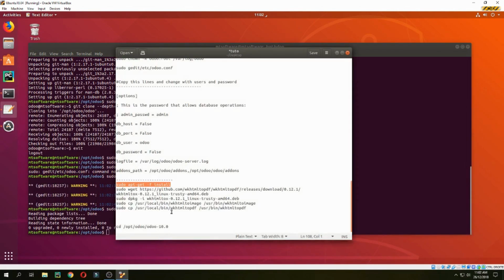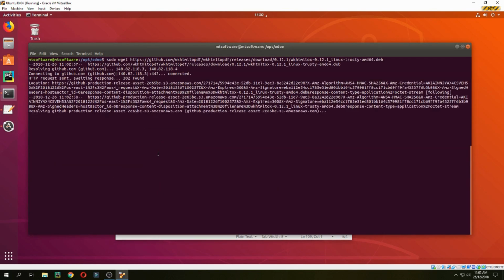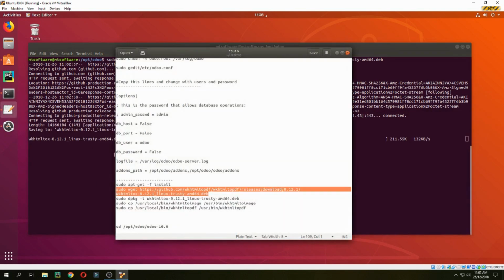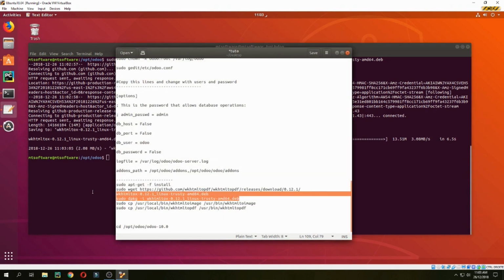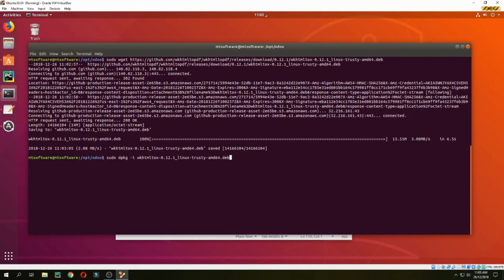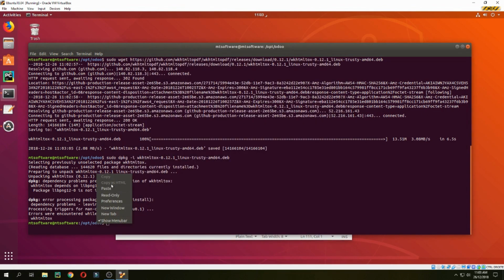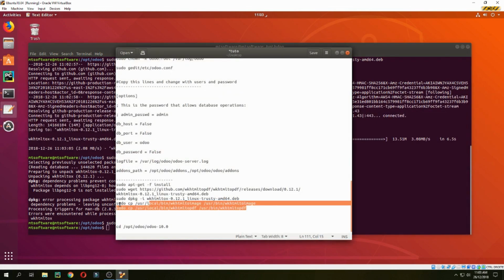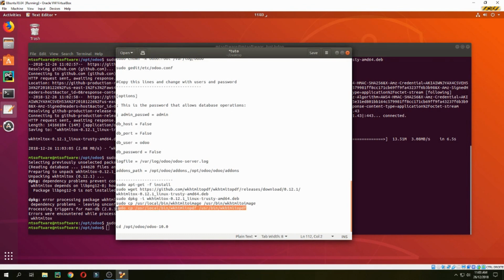Let's continue. Okay, it is already installed. Let's copy this now. This wkhtmltopdf is needed for Odoo. Let's install after download. So let's copy this, and finally this, and this.